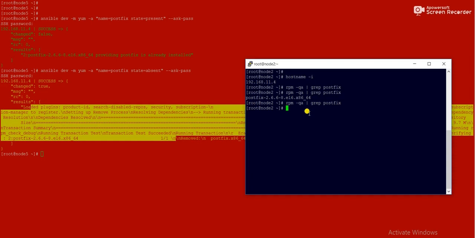So it is very easy. If a requirement came that postfix needs to be installed on thousands of servers, then in this way you add all the servers to the inventory, then run one command, and within 1 or 2 minutes you will be able to install the postfix package on thousands of servers. So Ansible makes an administrator's life easy.